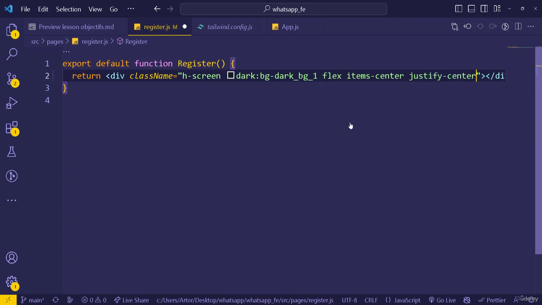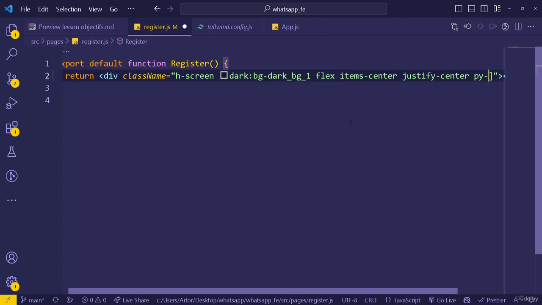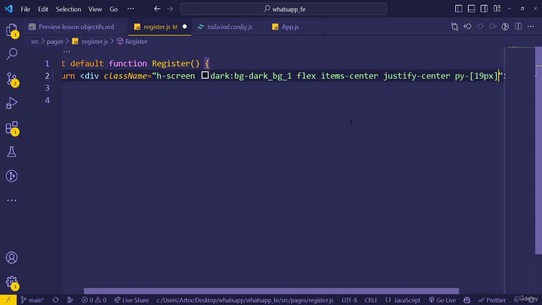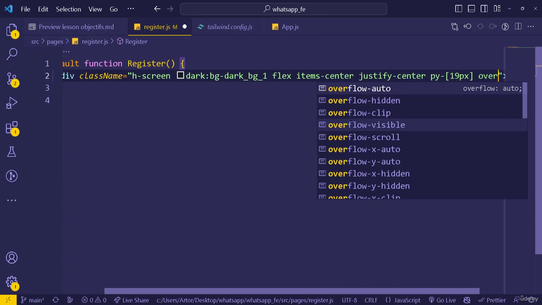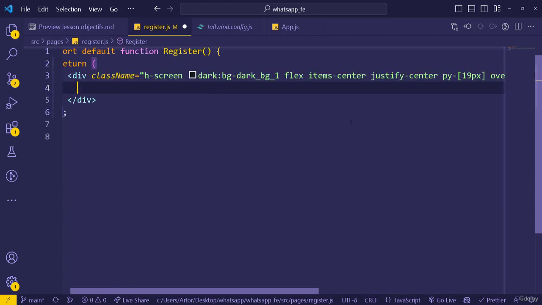The flex, items center and justify center take everything inside it and put it exactly in the center. And then I'm gonna have some padding on the y-axis, that means from the top and bottom, and I want it to be a custom value right here, which for me is gonna be 19 pixels. And then I will make overflow hidden, so anything outside of that, we don't show. You see, this is very simple.